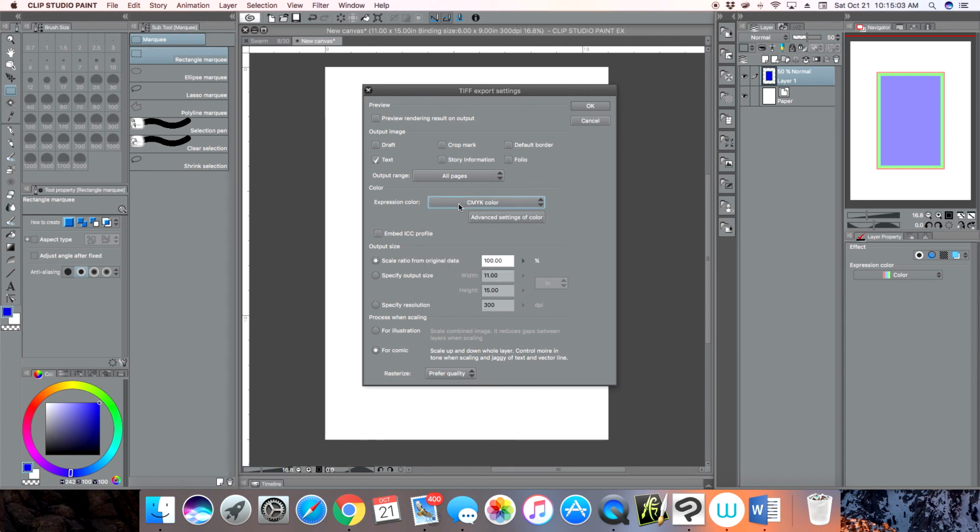Now, if it's going to print: if your comic book is online, you want RGB. If it's a black and white comic to the printers or online, you want to go with gray, which is grayscale. It's like a gradient from black to white and everything in between. But I'm going to select CMYK because I have color.